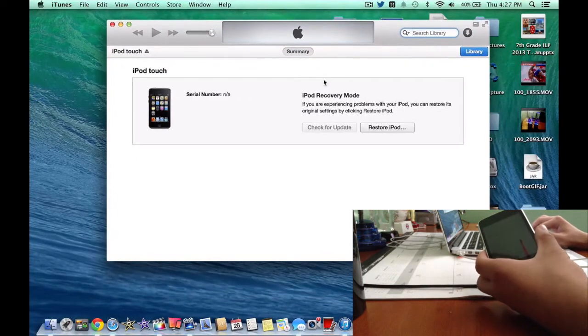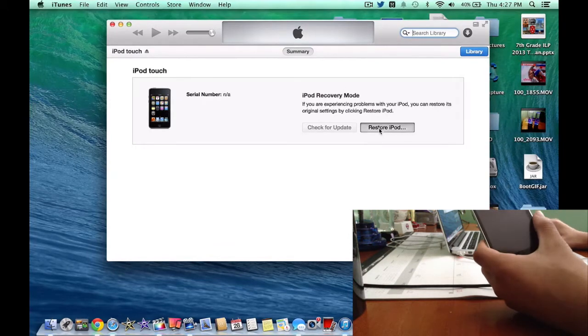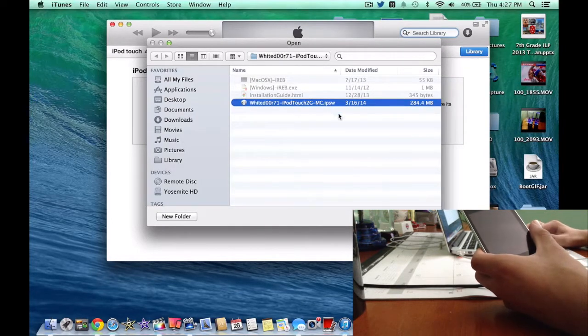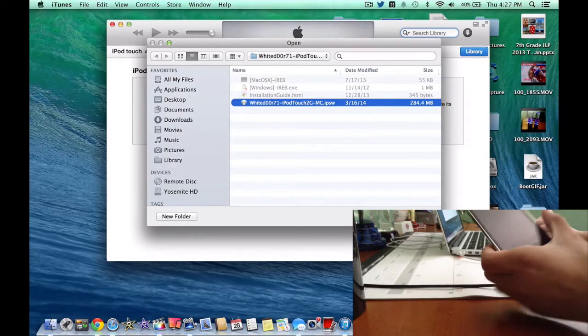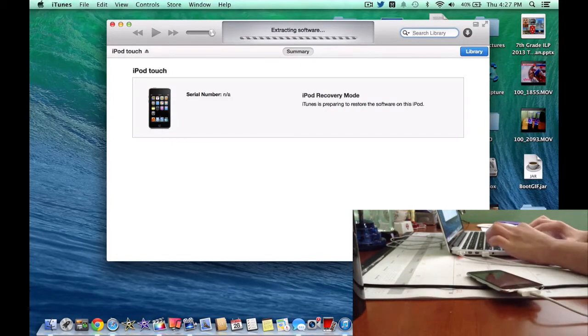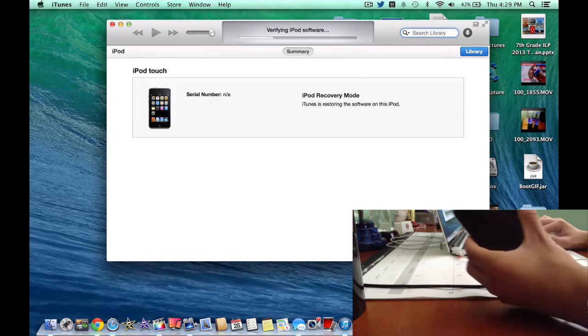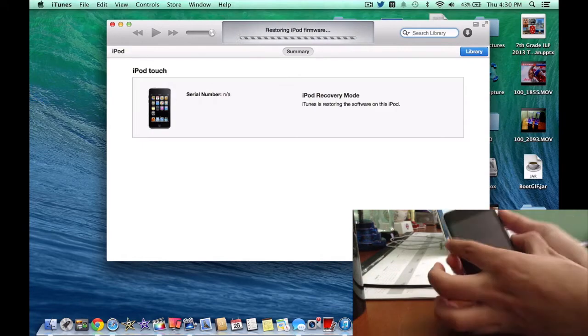As you guys can see, our iPod Touch is recognized by iTunes, but anyway, you guys just want to go on your keyboard, hold down the option key, and click Restore iPod. Next, a window should open that looks like this. Go ahead and select the IPSW and press Open. As you guys can see, it should be custom restoring to the Whited00r 7 firmware in iTunes. So we're just going to give that a little while. I sped that up, as you guys can see, and we'll be right back.